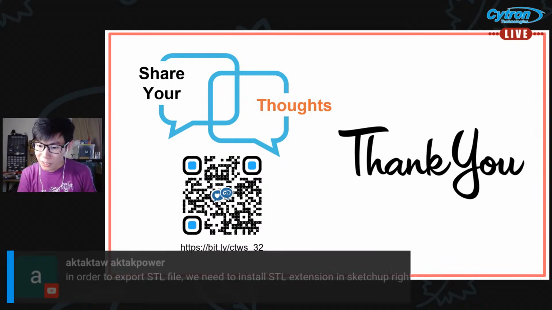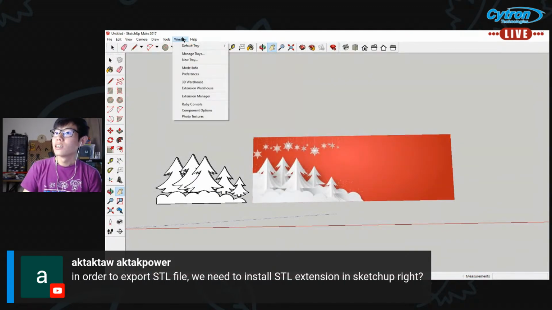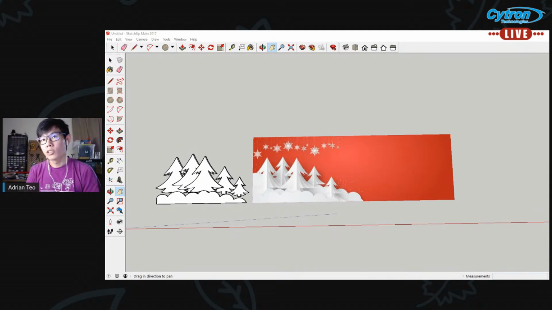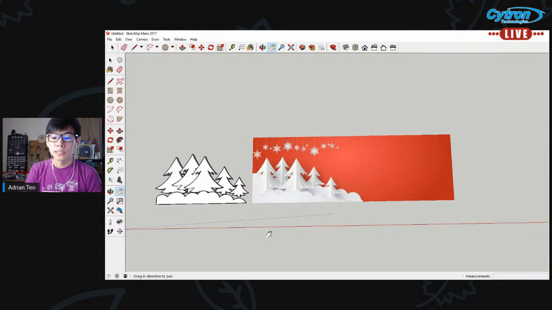One more question: in order to export an STL file, we need to install the STL extension in SketchUp, right? Correct. In SketchUp, under Windows, go to Extension Warehouse, search for STL and download the STL SketchUp extension, and then restart your SketchUp, and you will be able to see Export STL. Select your file and just export it to STL, and then you'll be able to view it in Cura or your slicing software.